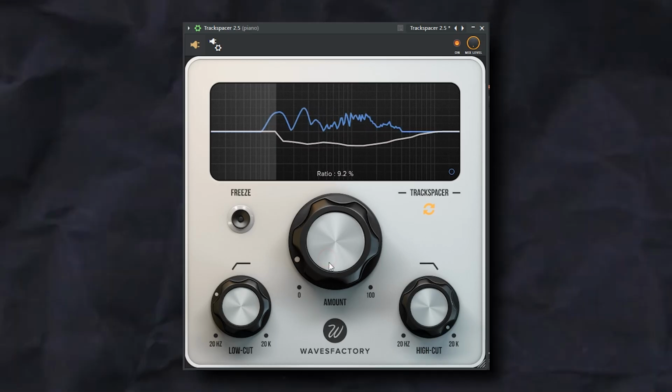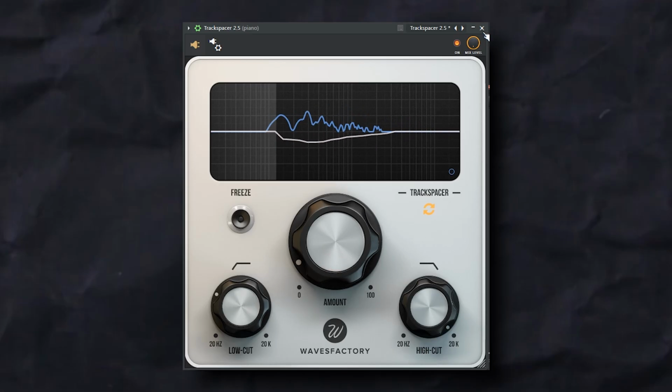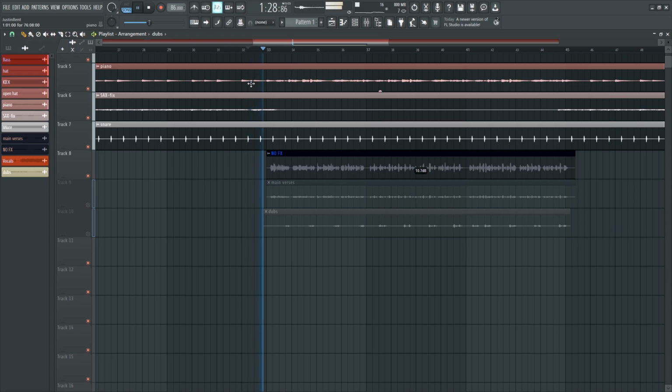I don't necessarily feel like it's needed here, I'm just showing it for the sake of completeness. And let's give one more before and after comparison.